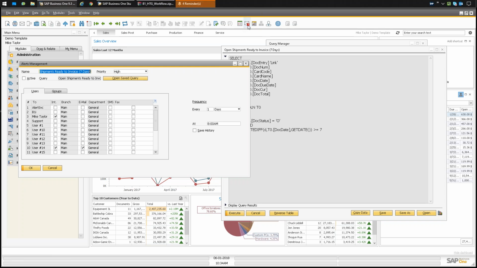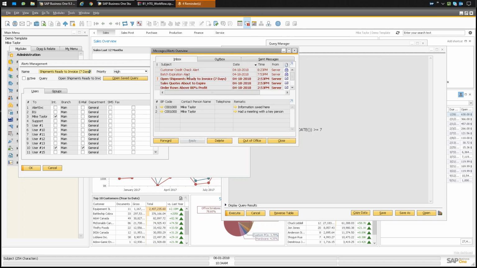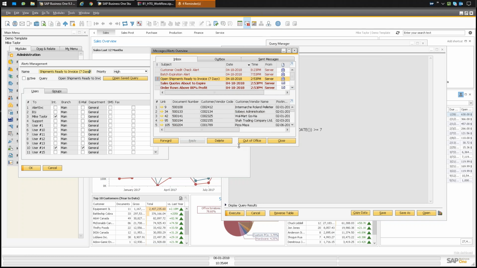So the internal alert looks like this. This would actually pop up, and if you haven't heard it, it makes kind of a doo-doo noise, like inbox arrival, and then you can click on it. And you can see that you're going to have all these records that need to be invoiced. Of course, this is a delivery system. And then you can click and drill down into them and view them.